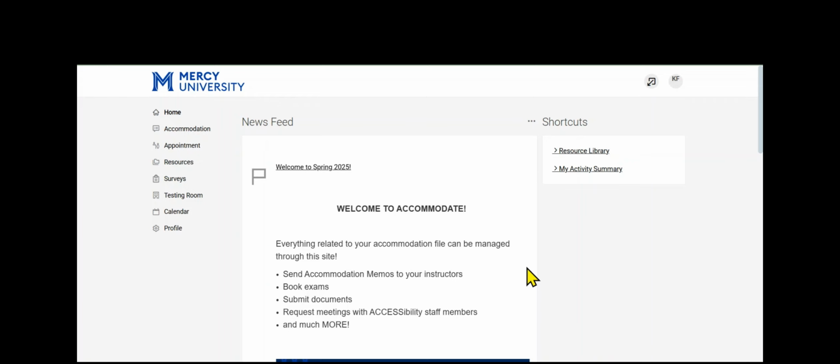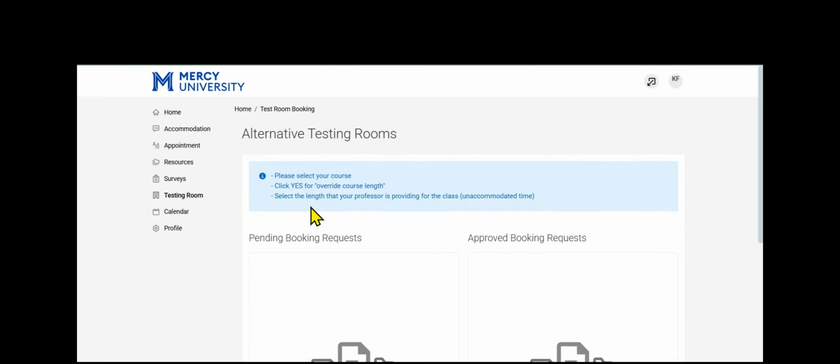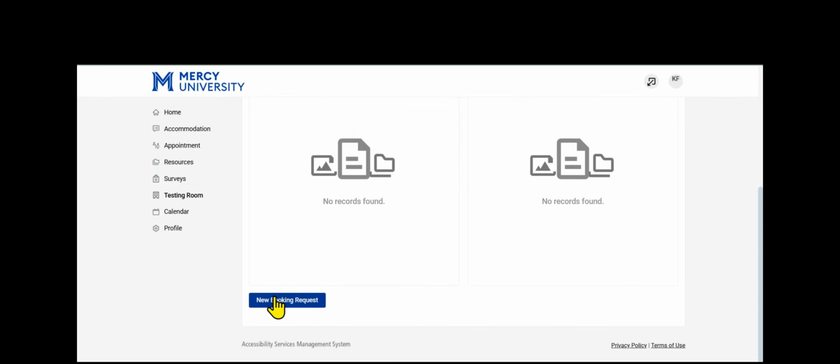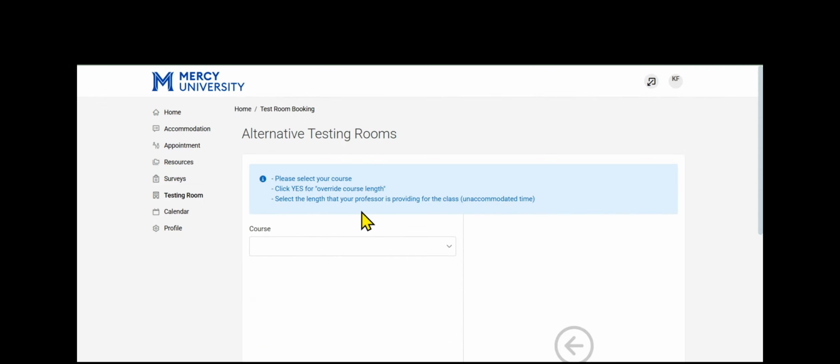To book an exam through the Accommodate platform, you should find the testing room option on the left-hand side menu. If you do not see testing room here, it could be that you have not sent your accommodation memo to your professor. This will only appear if you have sent your memo. So you'll click on it and you will do a new booking request.